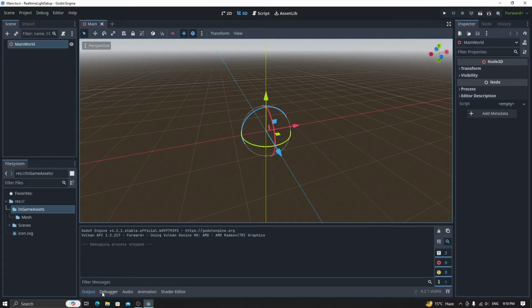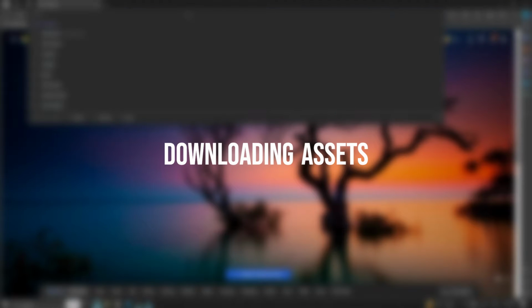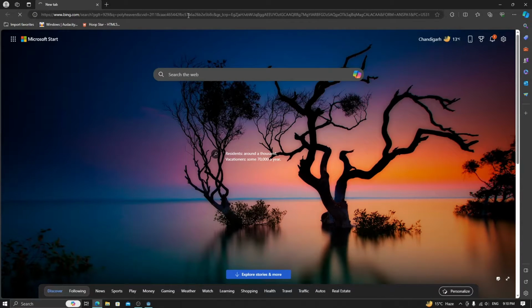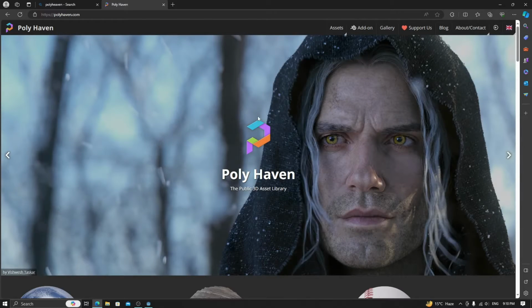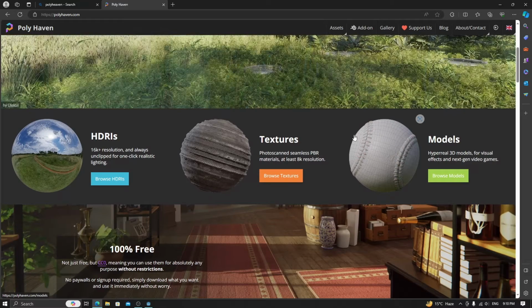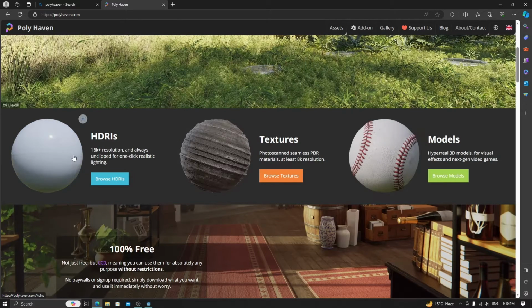Okay, now let's hop on to your browser and just type in Polyheaven. Okay, so you should see probably the first link. This is the website Polyheaven, and it is a very awesome website to download HDRIs, textures, and a wide variety of models for free.